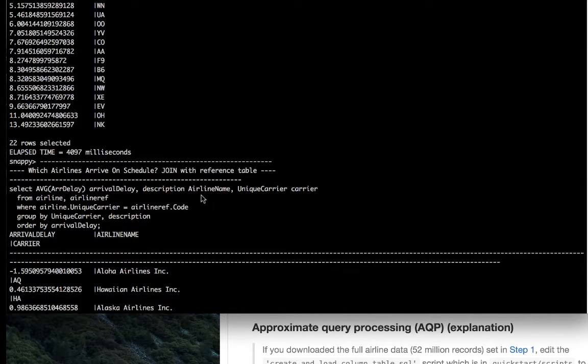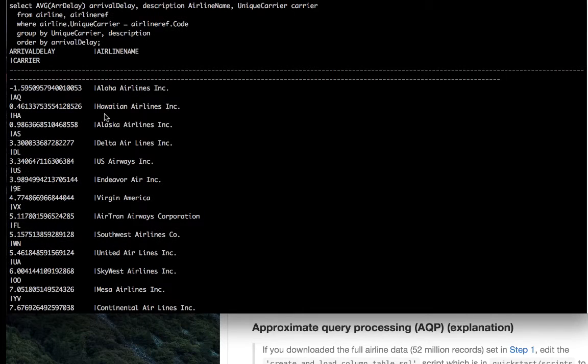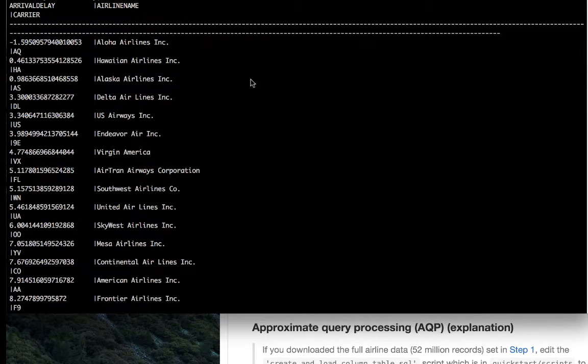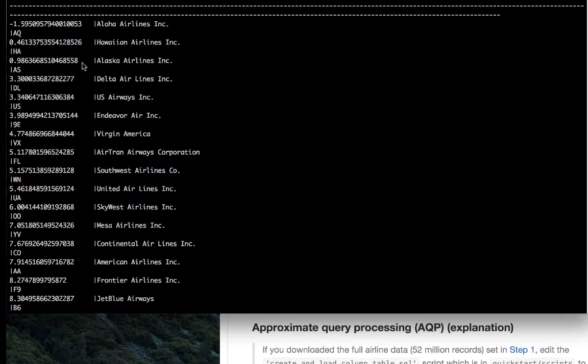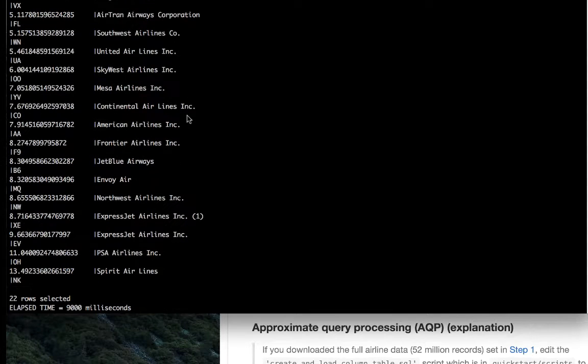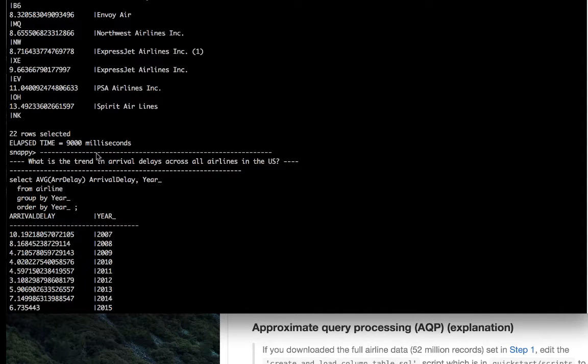Which airlines arrive on schedule? So here it's the same query, but we joined it with the reference table so we can get the full name. And you can see it looks like Aloha Airlines was actually better than schedule. Hawaiian. This might be, I mean, I don't actually know, but this might be because they have less flights than a lot of these other airlines. But you get a sense here of who's doing well and who's not. That took about 9 seconds.